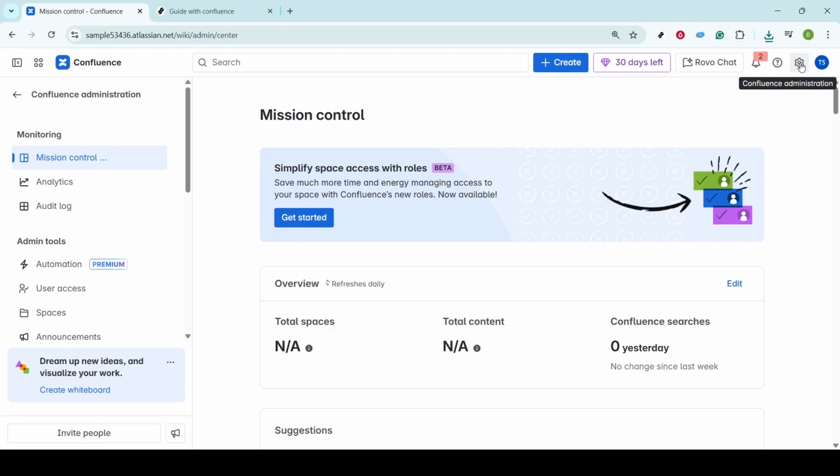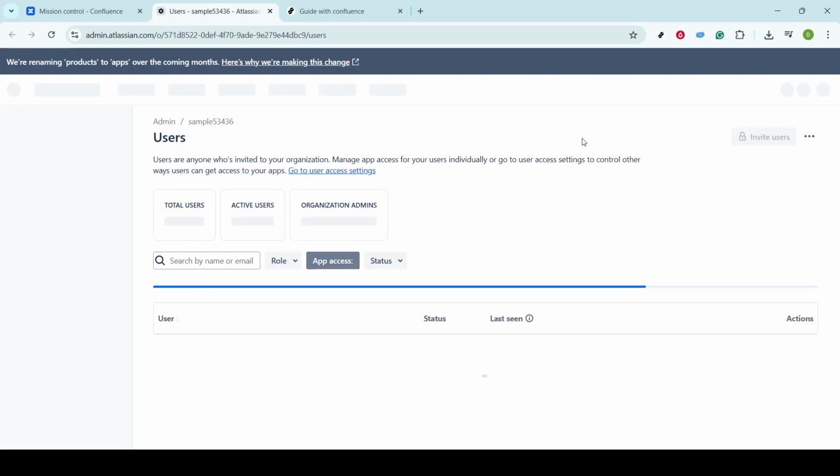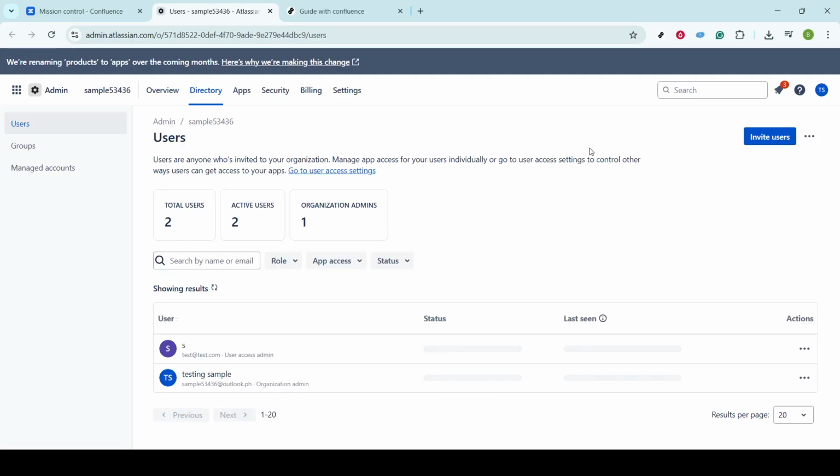This will bring up a menu where you have an option called User Management. Click on it. This is where you'll have access to all users currently associated with your Confluence instance. It's a great place to manage permissions, add users, or, as we're focusing on today, remove users.